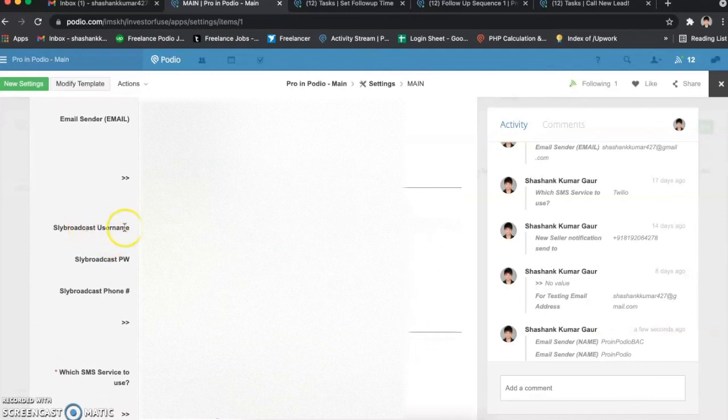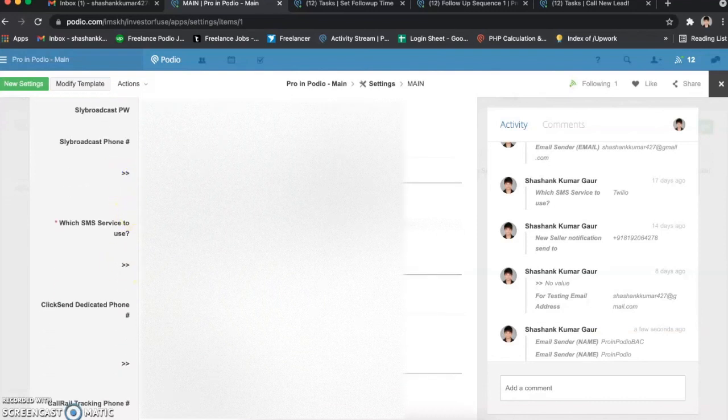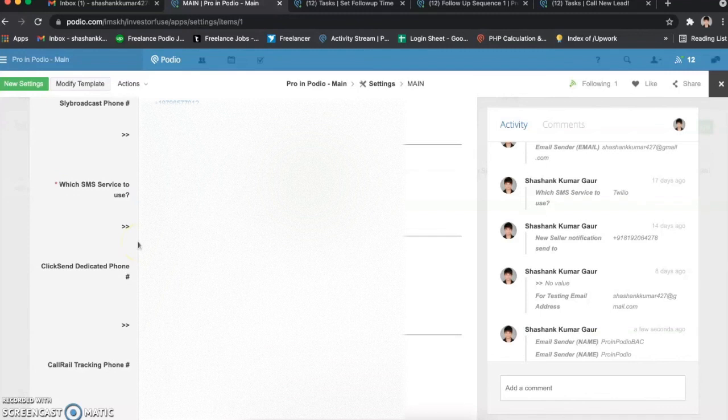Then we have this Slybroadcast setting area. So here you can update all the credentials you have and the Slybroadcast phone number. And this section, if you see SMS setting, this was my coolest section that I have created. So in here what I have done is I have added all the SMS options that we can have, such as ClickSend, CallRail, Twilio, smartphone, Roar, because it may be the case that right now you are using ClickSend and you like it, but in future after a couple of months you don't like it anymore and you would like to migrate to Twilio. So in that case you would look for a developer to code the APIs for you, so that Podio would be able to send SMSs from the apps. But in this app I have already coded everything. So what you have to do here is just choose the SMS platform that you would like to use.